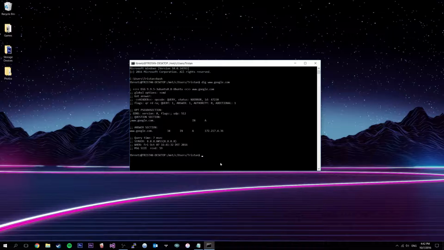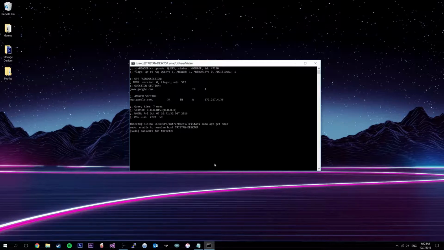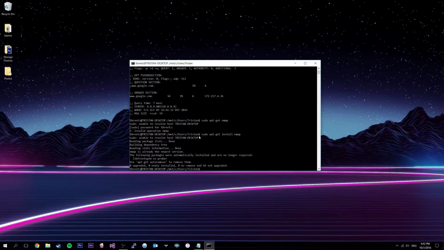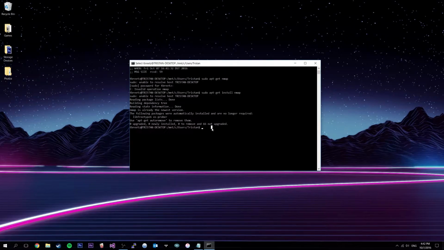Of course, you can do other Linux things like apt-get. So if you do sudo apt-get and then a Linux software package such as nmap, you will be prompted to type in your password. Oh, I'm sorry, I typed this command wrong. Sudo apt-get install nmap, and it will install nmap just as it would on an actual dedicated Linux system.